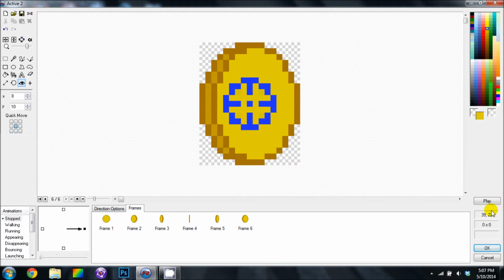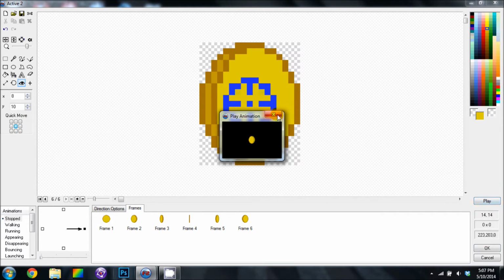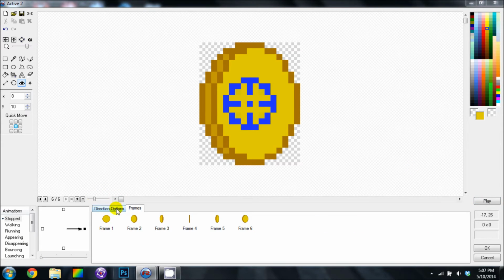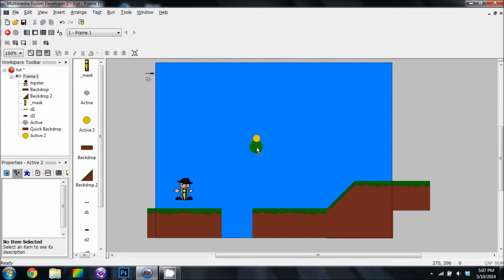So by the time you're done with this animation, it should look something like this. So we're going to go ahead and keep this coin. We're going to put it across the frame. Just the usual, because games love to have random floating objects all around the place.